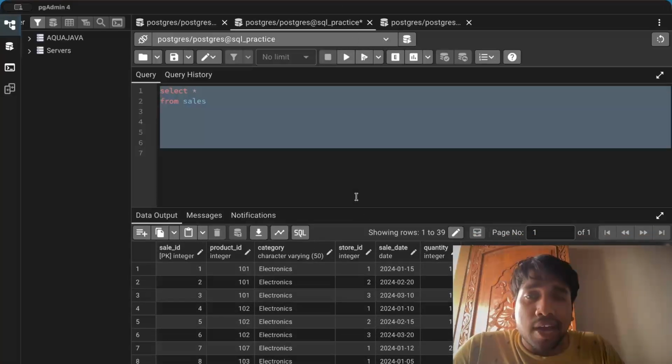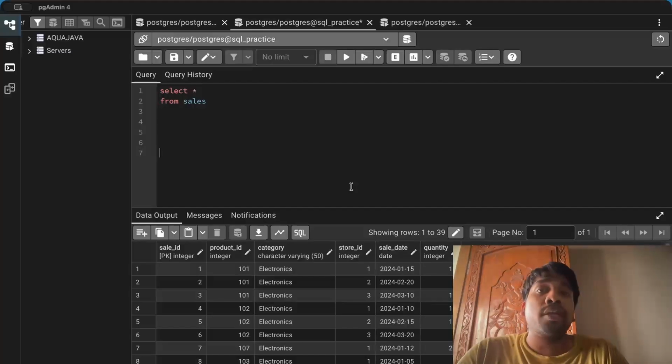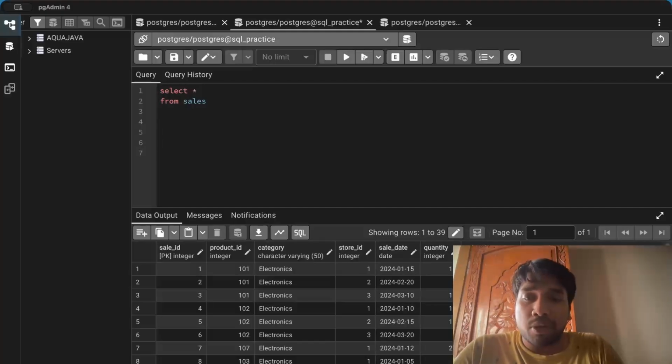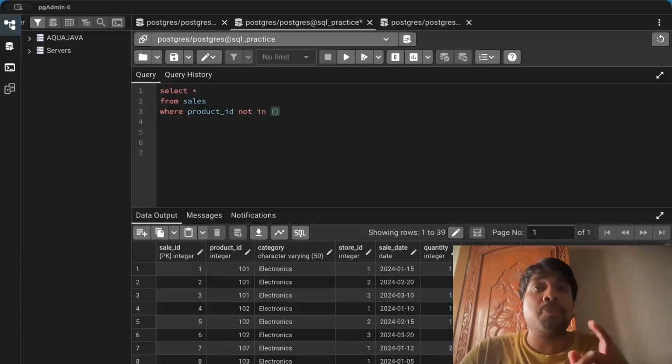Now, the question is asking us for the top three IDs which are neither promoted nor discounted, and they are in the top three by revenue in the category. So we need to first apply the first filter, which is that they have never been promoted. What we can do is directly put a where filter here: where product ID, and we can use the not in function, and with this we can select all the product IDs which are present in the promotion table.